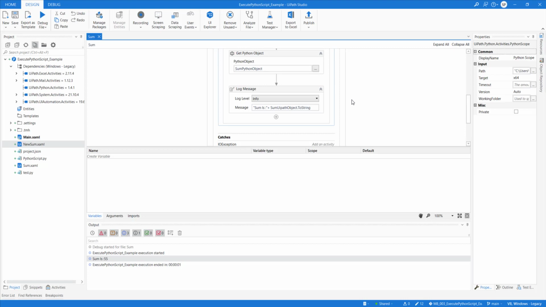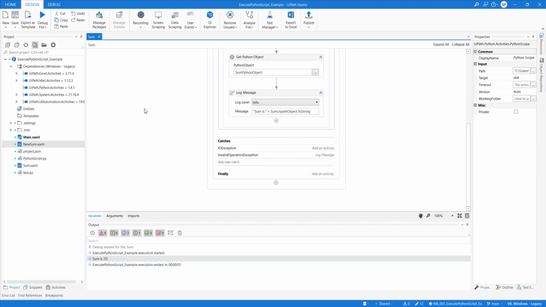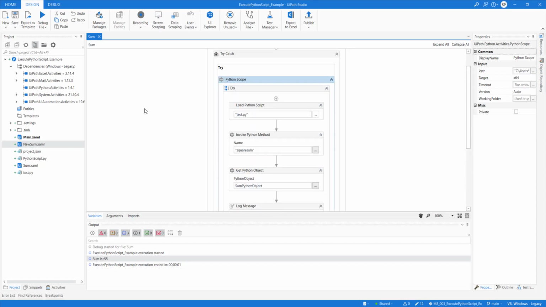Okay. Any doubt here in this Python script and Python integration? Satish, would you mind repeating it quickly one more time? Okay. Right.